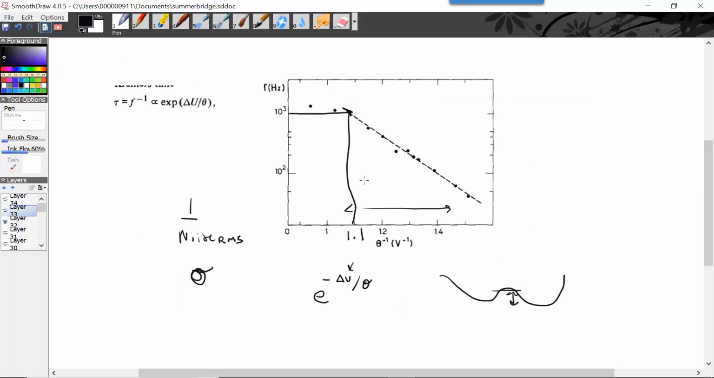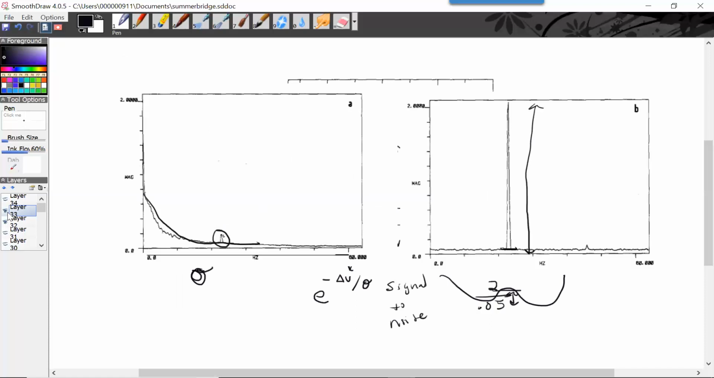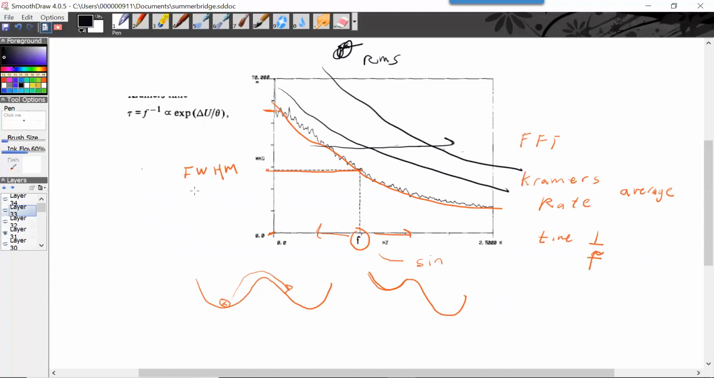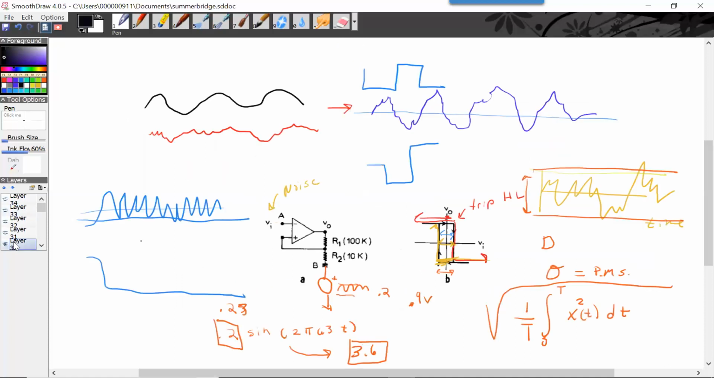A plot of Kramer's rate versus the noise, right? Of course, you've got to show the definition of full width half maximum. And you got to have your schematic and explain what the hysteresis is.